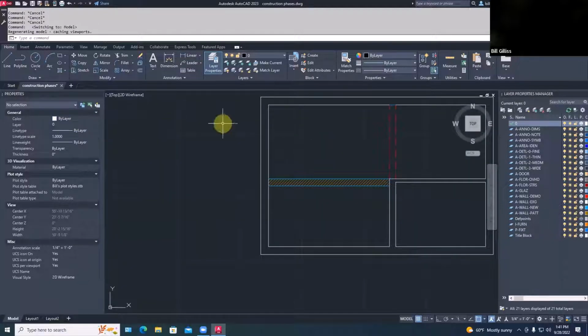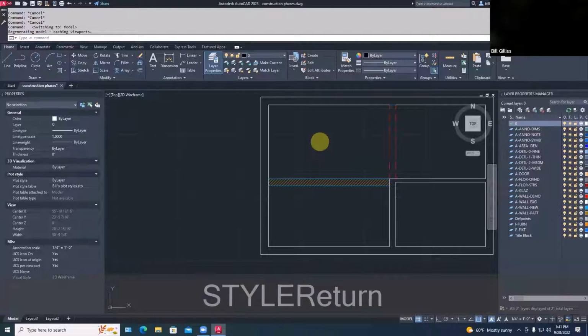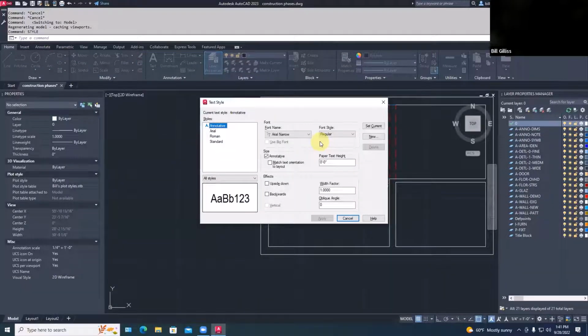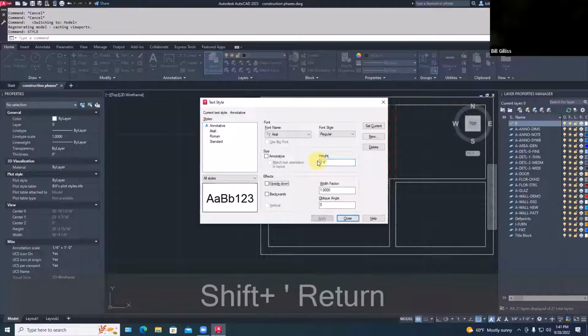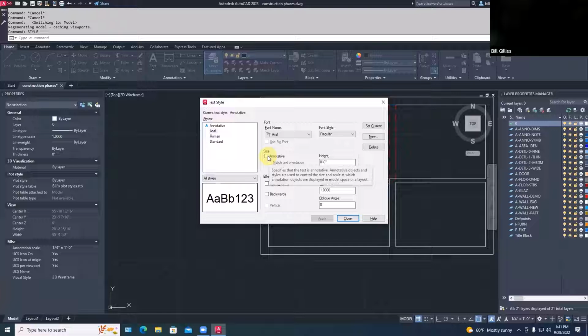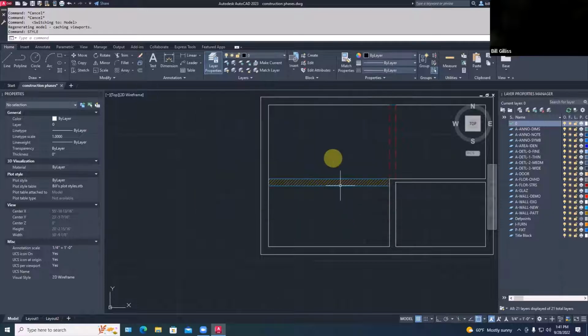I'm just going to put this on layer 0. Let's do style. I'm just going to say Arial text. We'll make it 6 inches high because that's sort of the number that we know. So it's not annotative. It doesn't change the size. We're going to set that to be current and close.